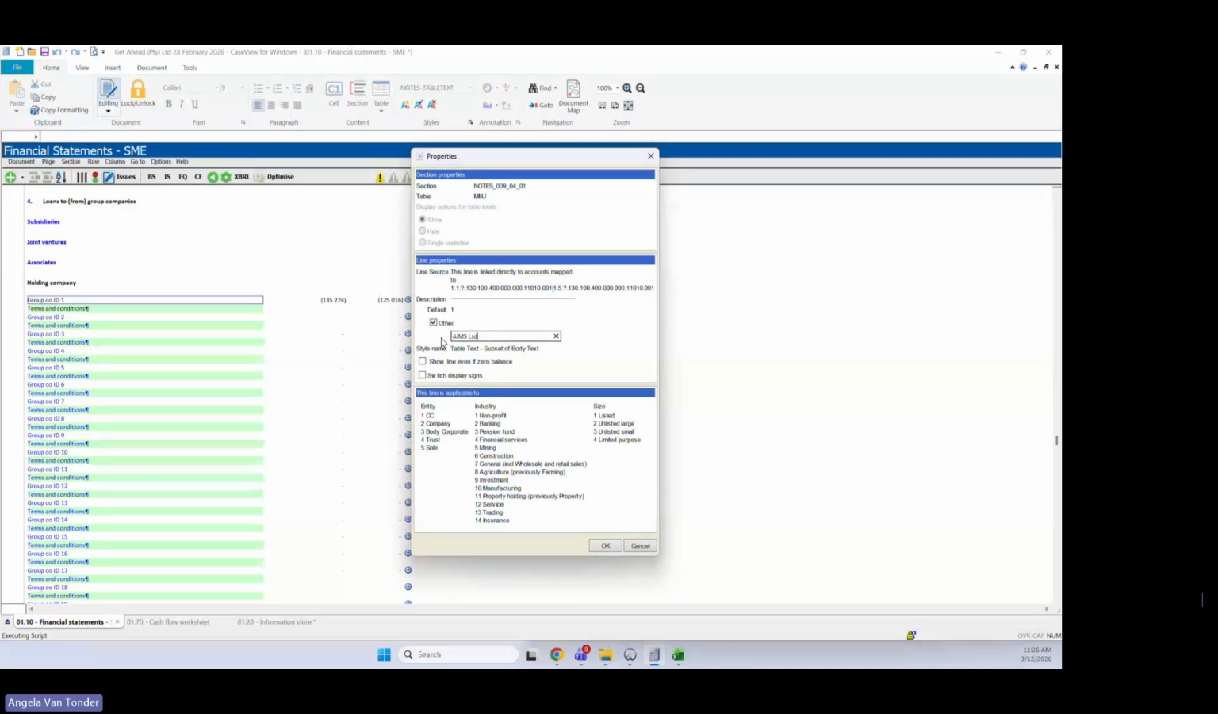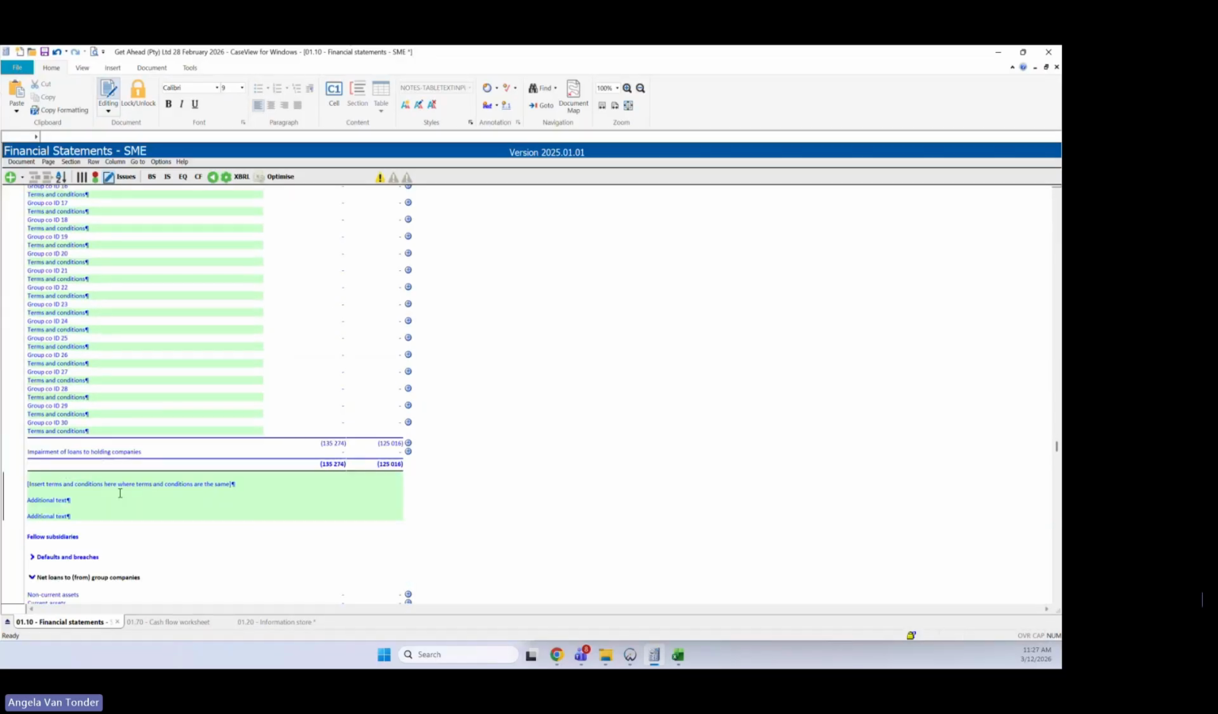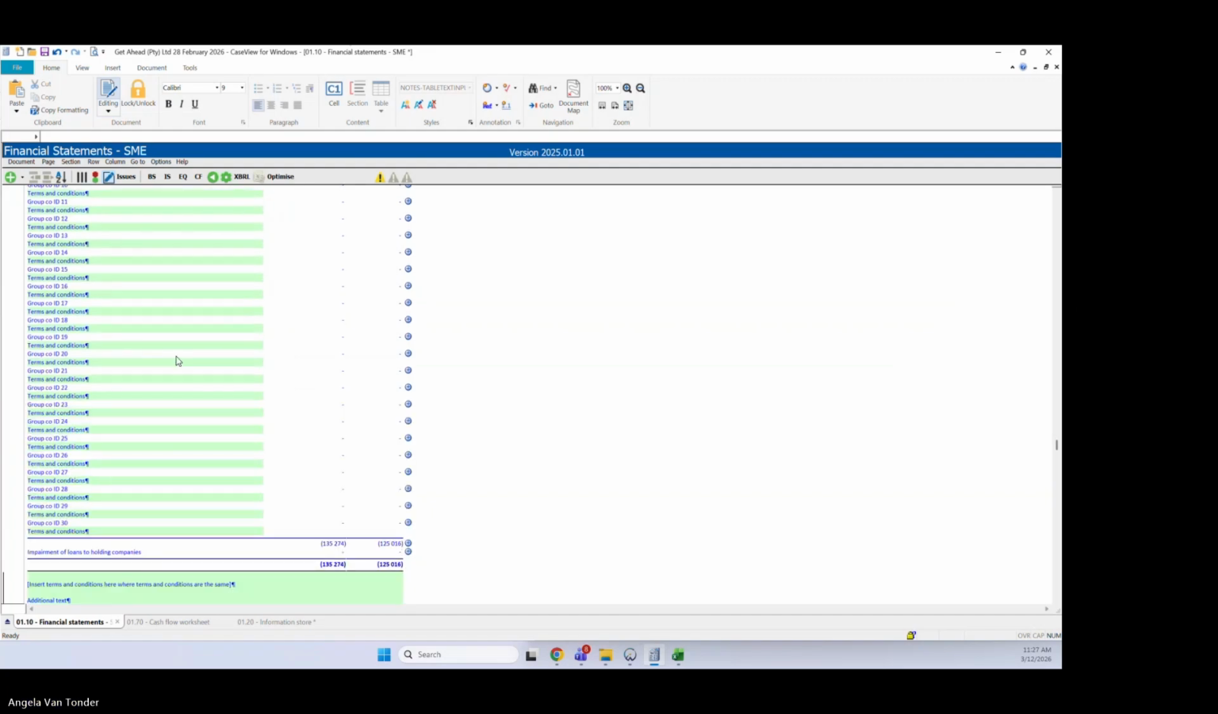Okay. And you'll just give the loan whatever its name is. Right. And then your terms and conditions, you'll just type in here. You'll just say, for example, the loan is interest free. You don't have to do this. You could have left it with nothing. And then you could have at the bottom put the terms and conditions if you wanted to.